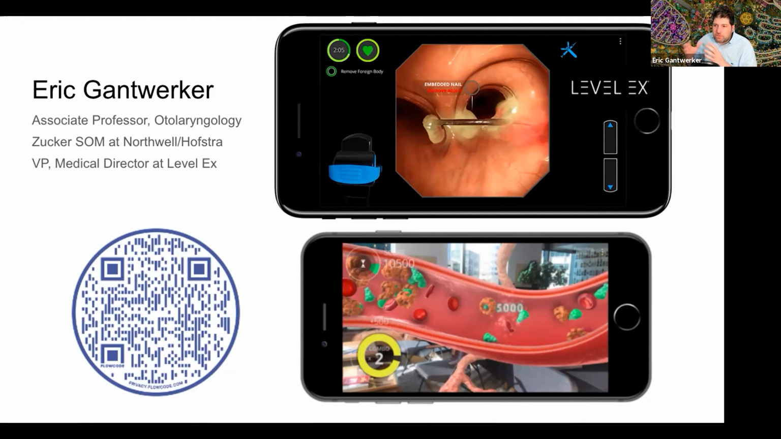And so what we try to do is take whatever the skill is that you're trying to teach, whatever the gap is, and try to fit a game mechanic to it. So we're doing it across multiple different disease areas, multiple different specialties, and multiple different skills. The top one here is actually a picture from our Palmex game, where you're taking a nail out of the lung. And so this is very procedure focused.